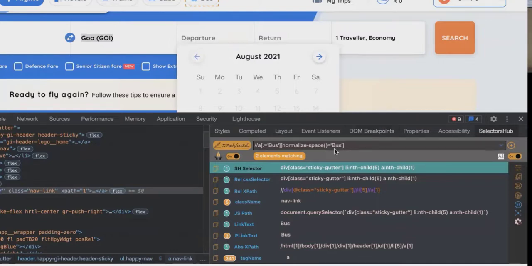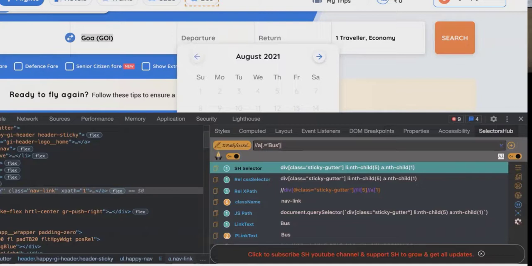One question here. Let's say I've saved more than 10 XPaths, and I want to remove them, because sometimes when we are working, we end up saving many of them. If I want to remove them, how can we remove them from the list?